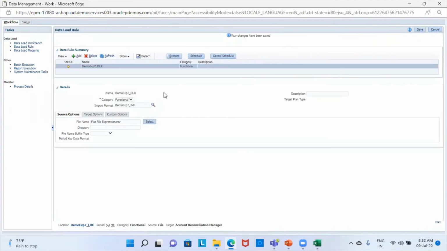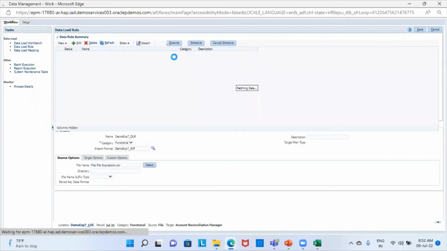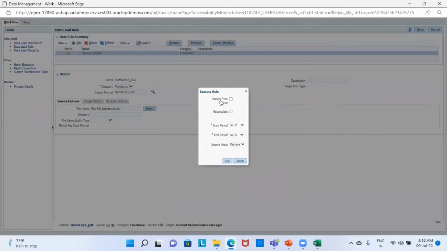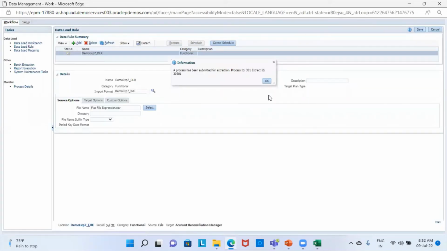Then the next step is to execute this. So I'm going to click on import from source so that my import process gets done. Period is July. I'm going to run this. I will keep refreshing it until I get a check mark here. So as you can see, the balances have been imported without any errors. Okay. So I will save this again.